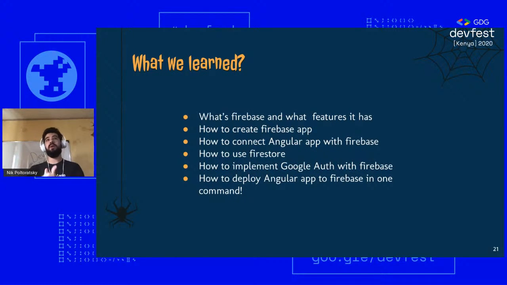Okay, we learned what is Firebase, we tried it, we tasted. So we created an Angular application with Firebase, we integrated Angular Firebase Cloud Firestore in it, so we manipulated it with data, we integrated Google authentication in our application, and we even deployed this application on the web, and all this stuff in 30 minutes. Okay, I bet it's cool.